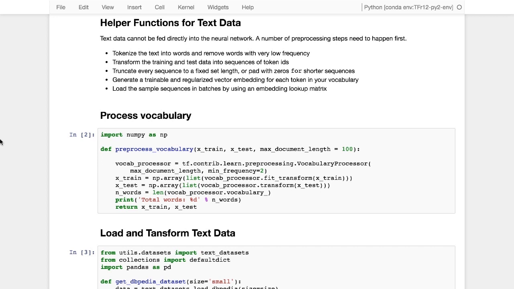We then need to transform our training and test data into a sequence of token IDs. We're basically replacing the words with token IDs. Another problem is that CNNs cannot deal with variable input length. And so we need to truncate all of our sequences to a fixed length. If the sample sequence is too long, we just truncate the extra words. But if the sequence is too short, then we need to add padding. And that means adding zeros either at the beginning or at the end of the sequence.